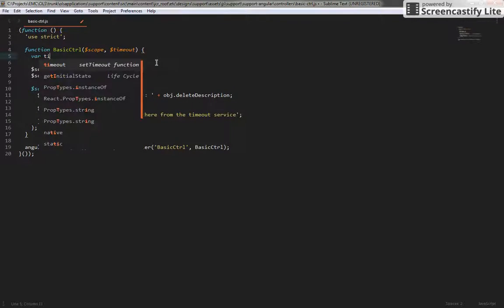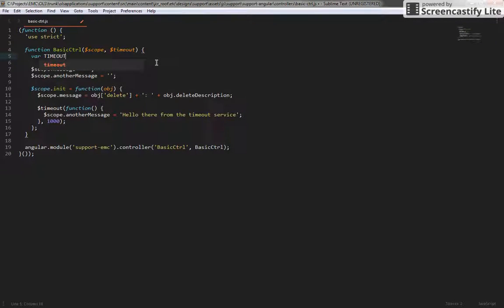So we're going to say timeout. We're going to call it, I don't know, timeout. But that's something very simple. That's just a way for us to know how long it's going to take. So that should fix that issue.